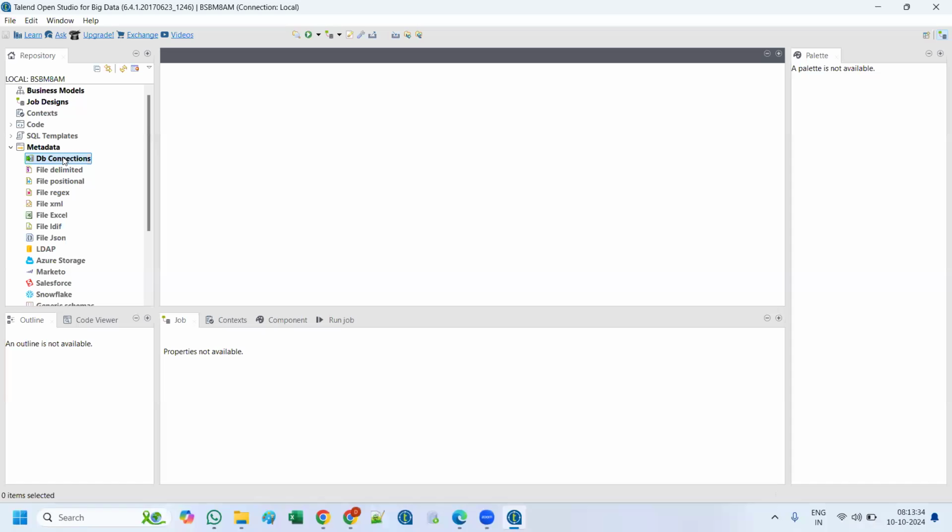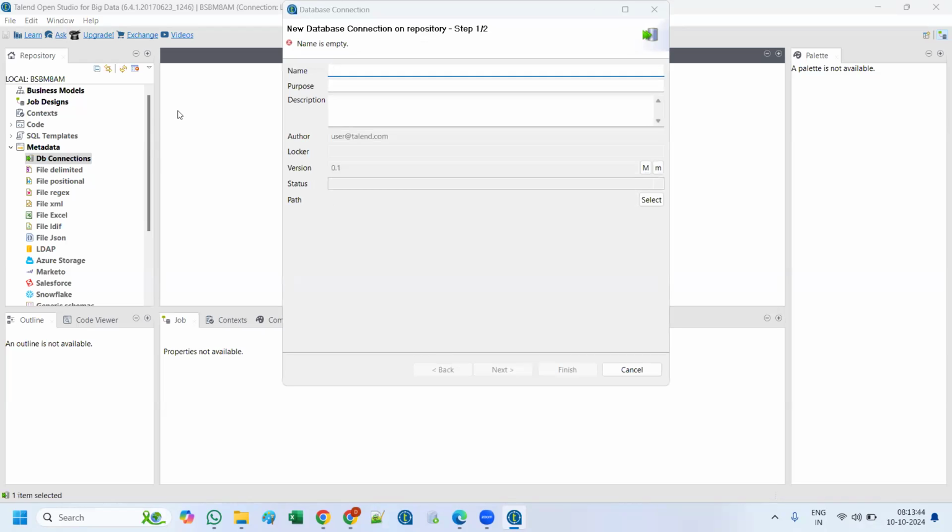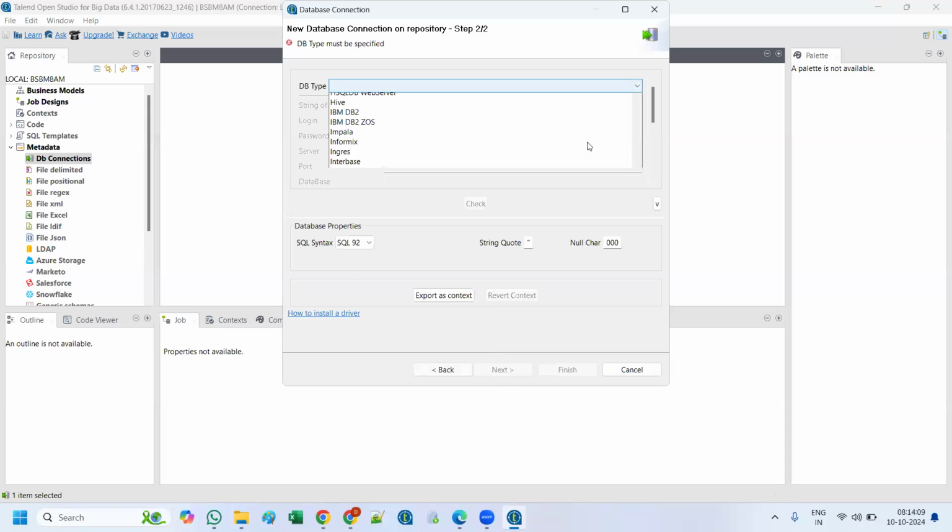How to create the DB connections? Right click, select the DB connection, right click, create connection. Give the connection name. Then next, click on next. There are only two steps. The first step, see 1/2, means only two steps. The first step is give the connection name, and the second step is select the database.